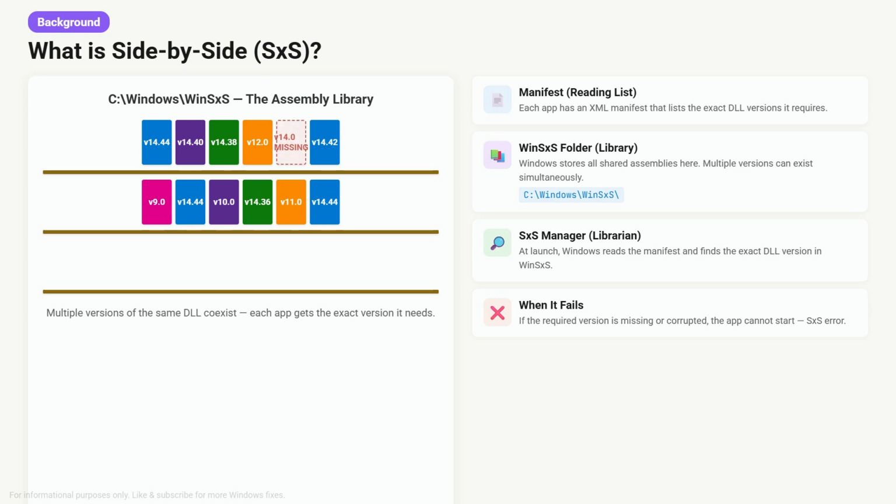So, what is SideBySide? Think of it as a library. Each program carries a reading list called a manifest that specifies exactly which version of each shared library it needs. Windows stores all these library versions in the WinSxS folder at c:\windows\WinSxS. When you launch a program, Windows checks this folder for the exact version the program requires. If that version is missing or damaged, the program cannot start, and you get the side-by-side error.